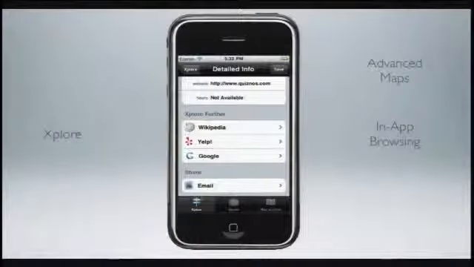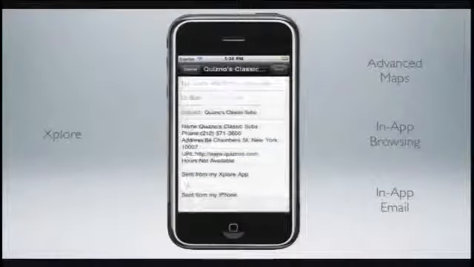Also, if you're traveling with people and you want to share this place, maybe you found it interesting, maybe you want them to go to it, you can just use the in-app email, which pre-populates an email and lets you send it to whoever you want.